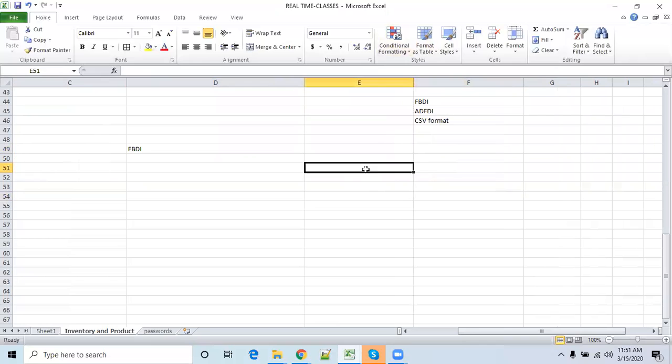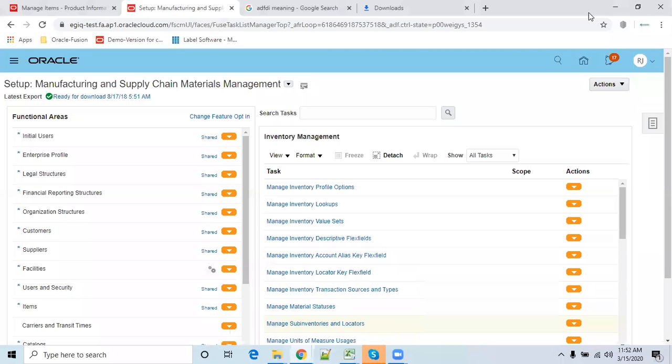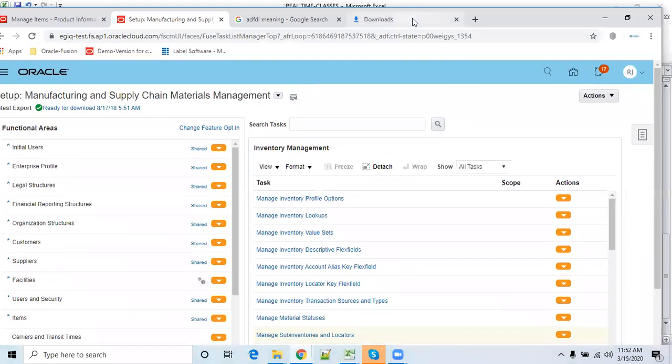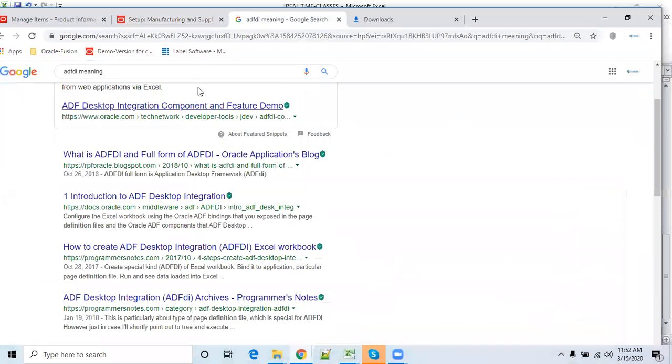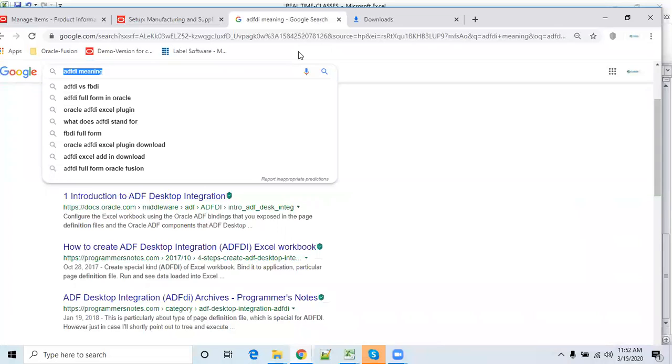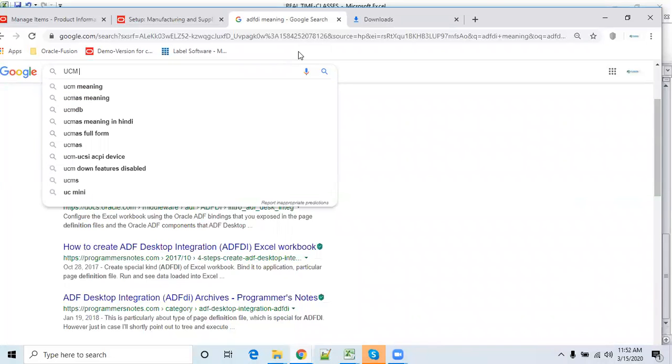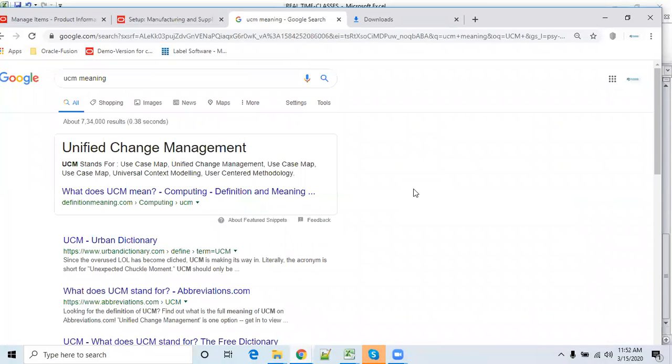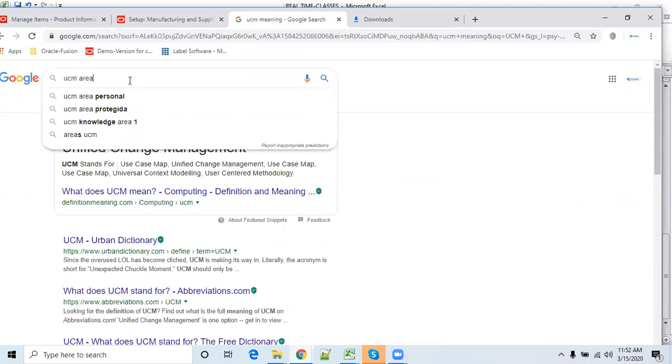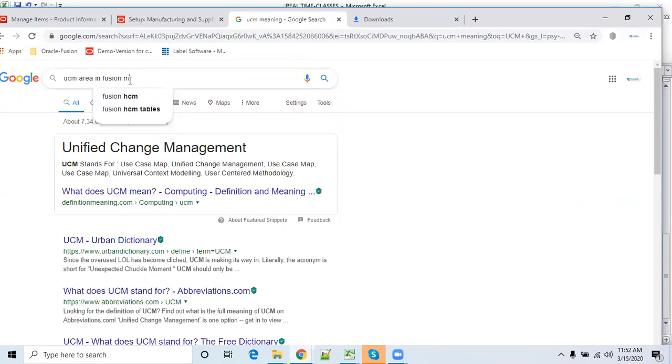Here the first thing is the UCM area. What is UCM? I tend to forget these abbreviations. UCM area in Fusion meaning.